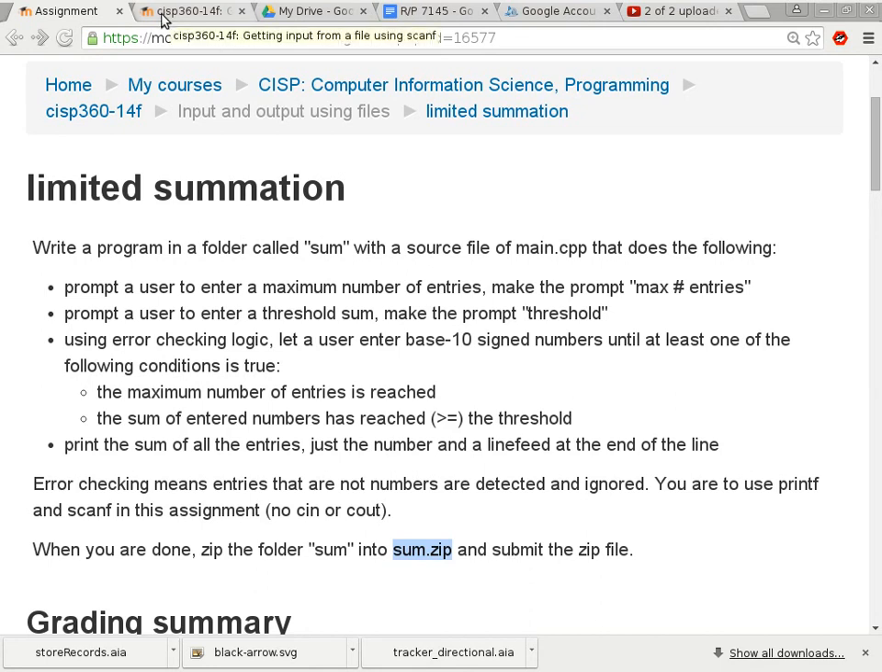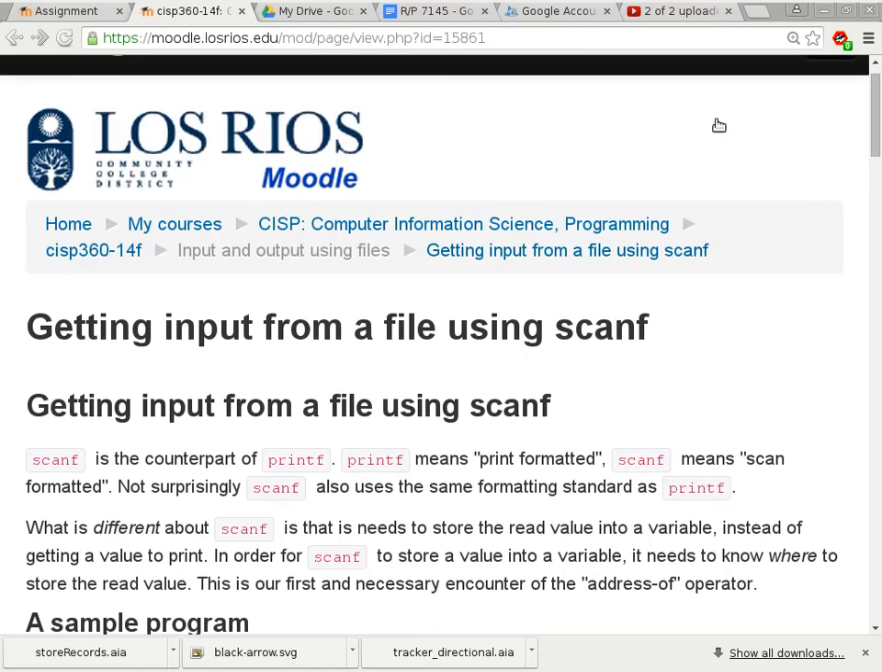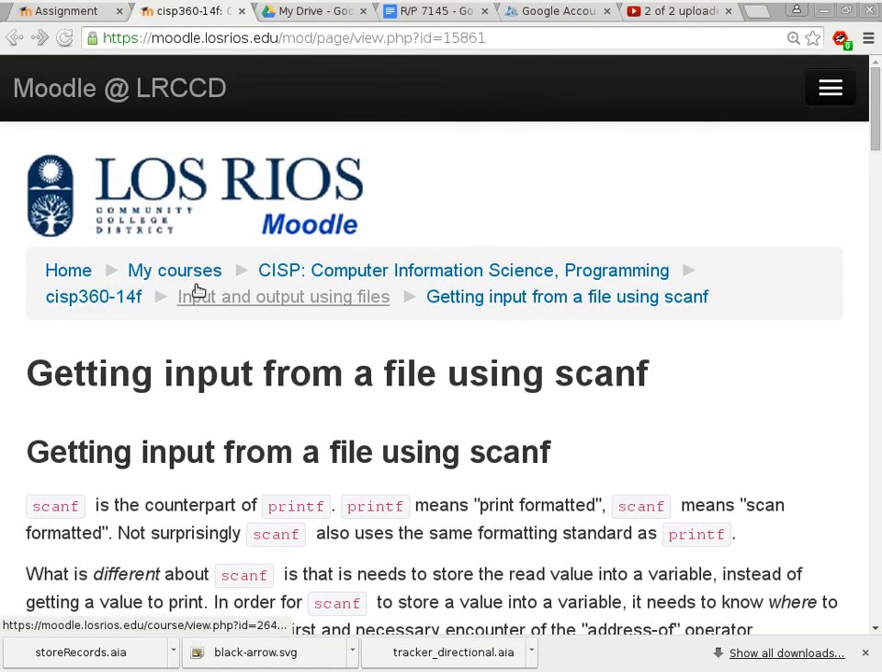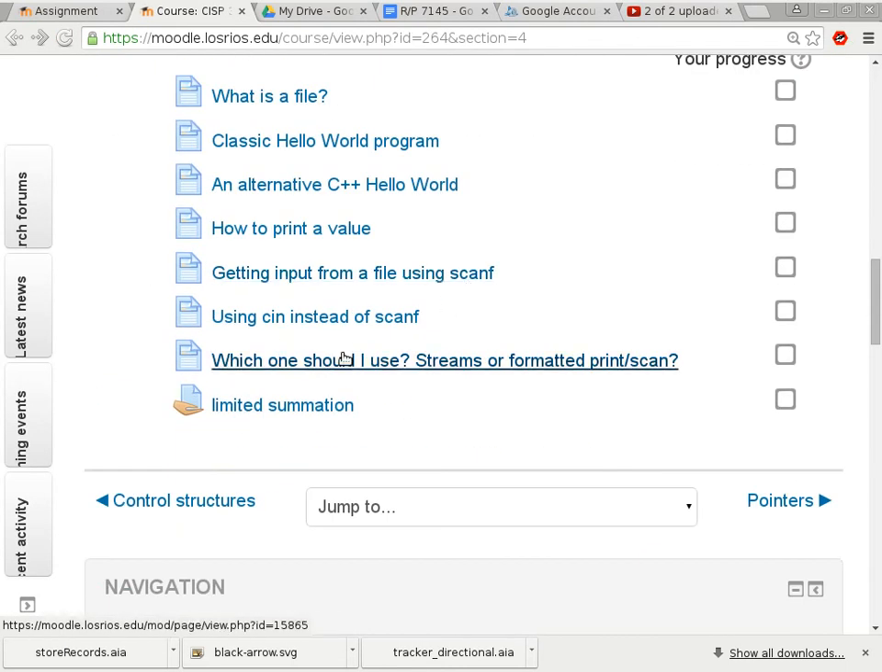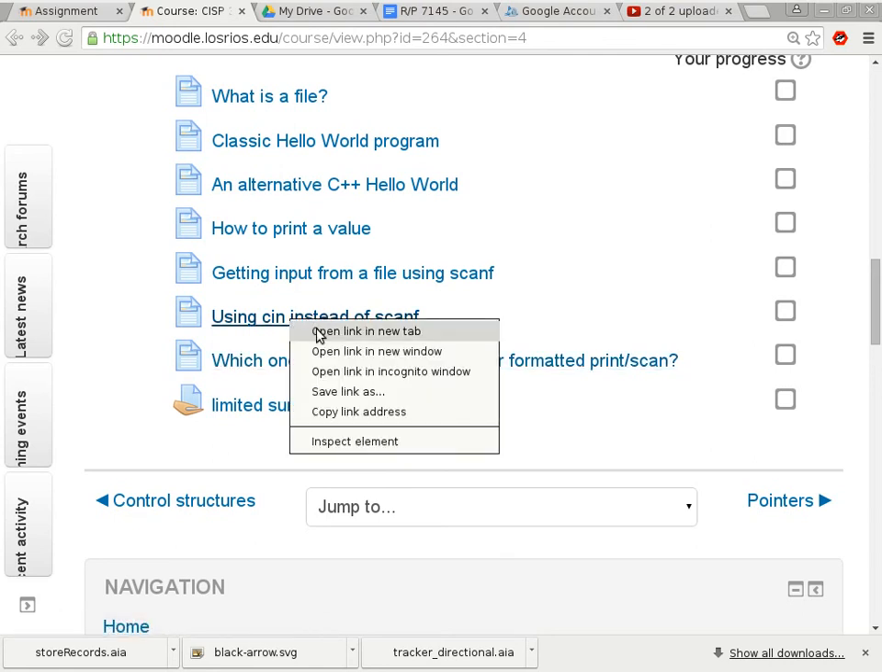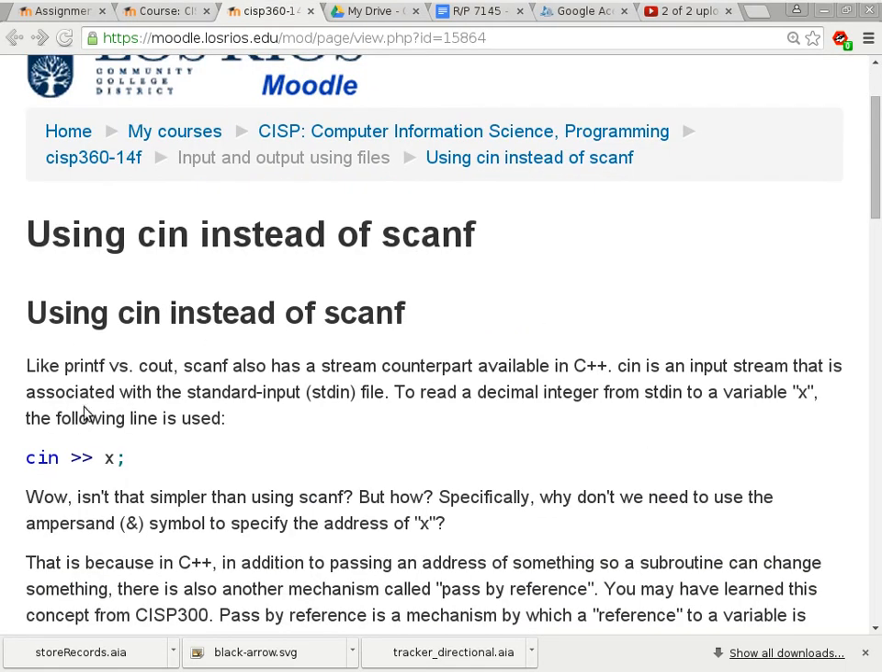If there are no questions, we'll move on and continue to talk about C in and C out. That's what we'll talk about today. And it will also take a digression to talk about pointers again. So we'll go ahead and start with using C in instead of scanf, which is a pretty short document.